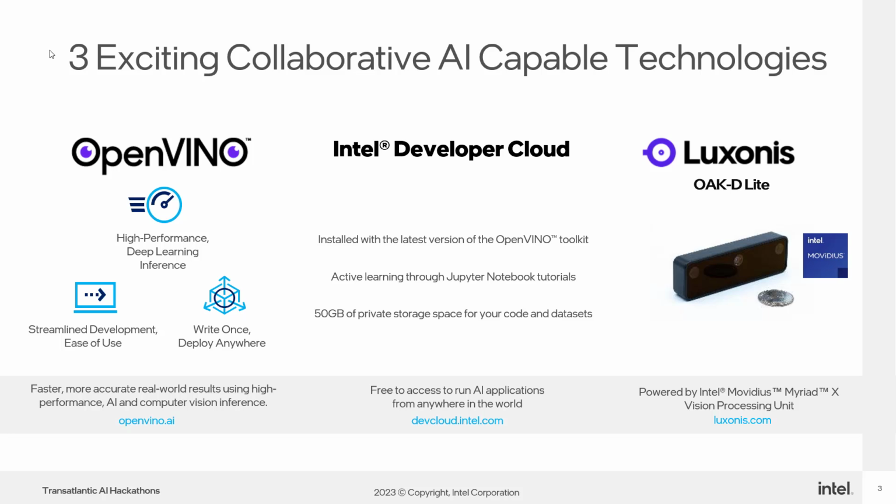As a reminder, we're bringing 3 exciting collaborative AI-capable technologies to you: OpenVINO, the Intel Developer Cloud, and Luxonis's OAK-D-like device powered by Intel Movidius VPUs. Each accepted participant will receive a Luxonis OAK-D-like device.